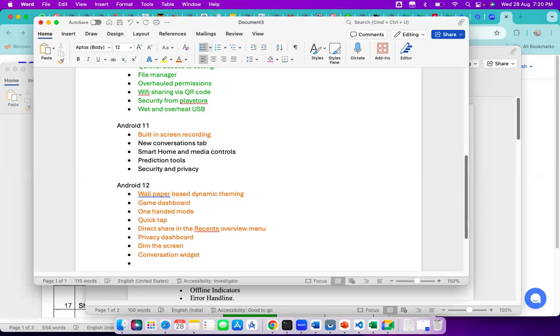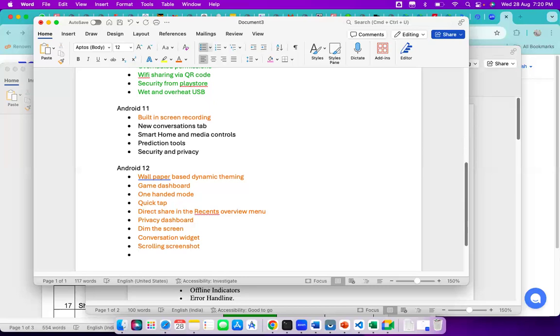Next, scrolling screenshot. Whenever I take a screenshot and the content is larger than my screen size, you can take a scrolling screenshot automatically, so that you can scroll and check all the data there. So these are all the features in Android 12.